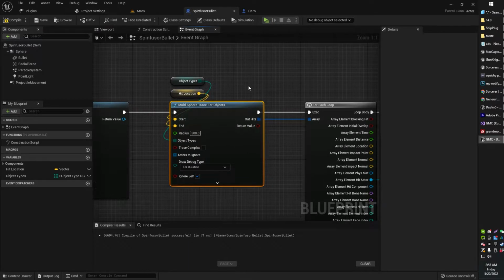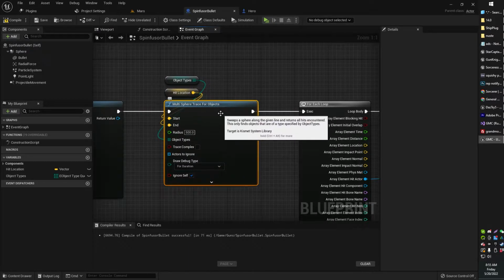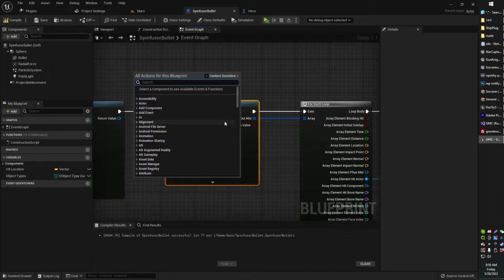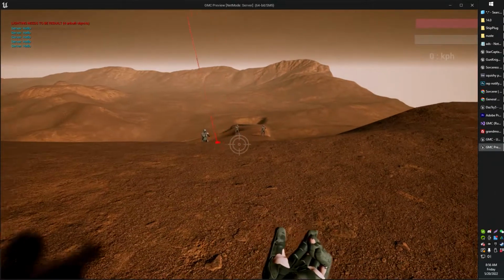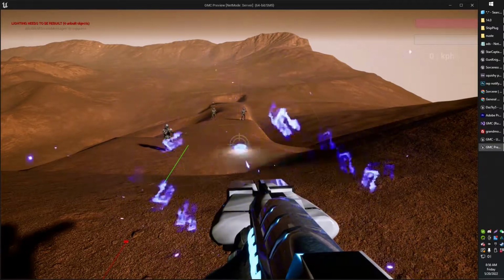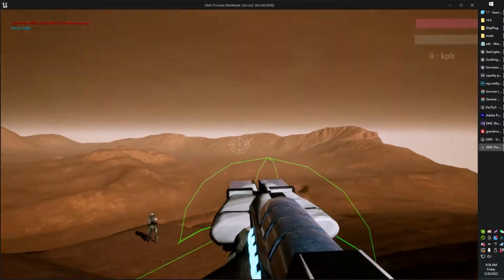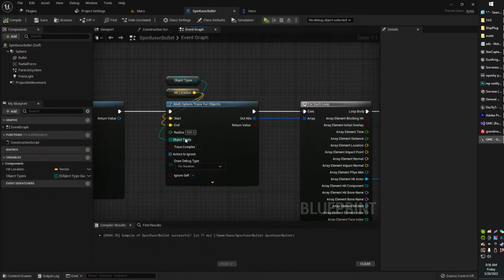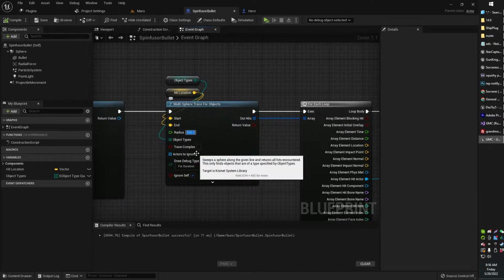And basically what we're doing here is we're using the multi-trace as a sphere, right? As you saw there from that sphere shape. That's what we're creating. And I'm setting the radius to 500. Obviously, I could make that smaller or bigger. I've also got my draw debug for duration, so I can see exactly how big that is.